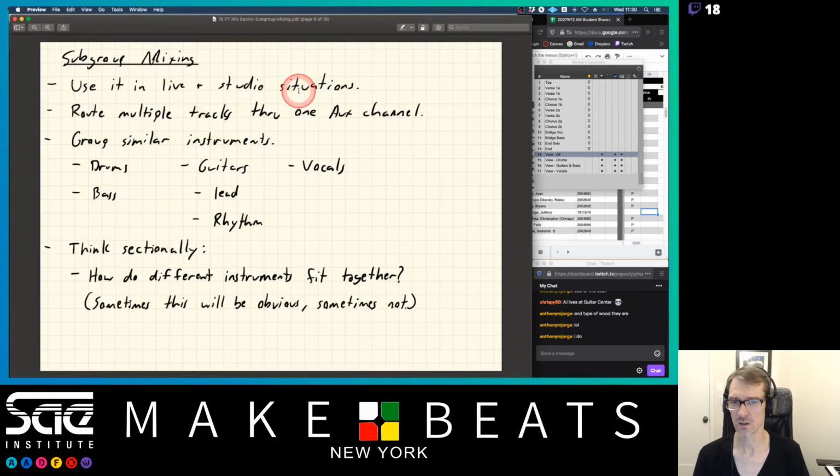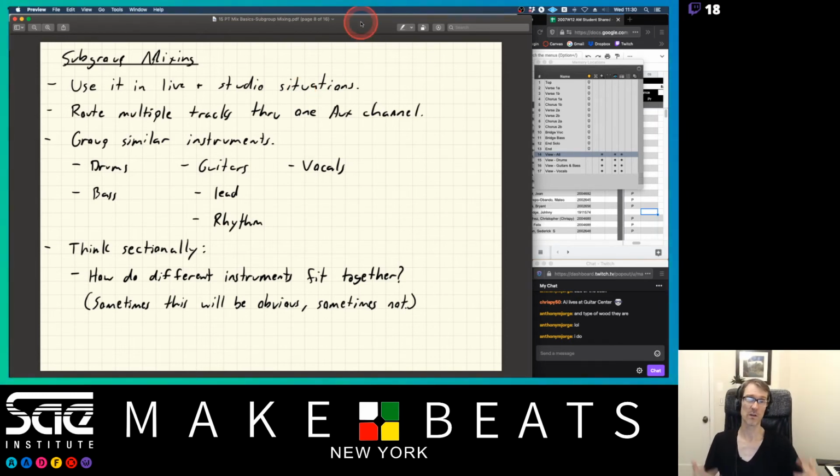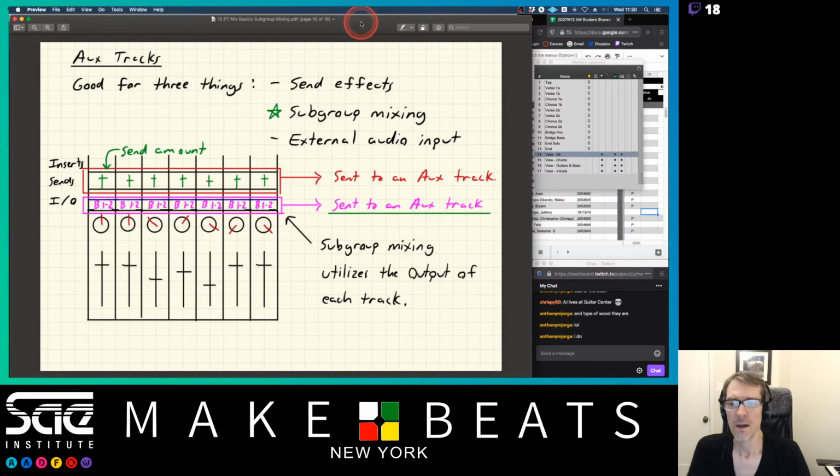Let's go ahead and look at some of the notes I've got in here. Subgroup mixing: use it in live and studio situations. Route multiple tracks through one aux channel. Group similar instruments: drums, bass, guitar, lead, rhythm, vocals. Think sectionally. How do different instruments fit together? Sometimes it will be obvious, sometimes it won't. These are your sections to think about: drums, kick, snare, overhead mics, bass, guitar, guitar doubles, pianos, horns, strings, vocals, doubles, ad-libs, backing vocals, all that stuff. There's going to be a whole bunch of stuff in there.